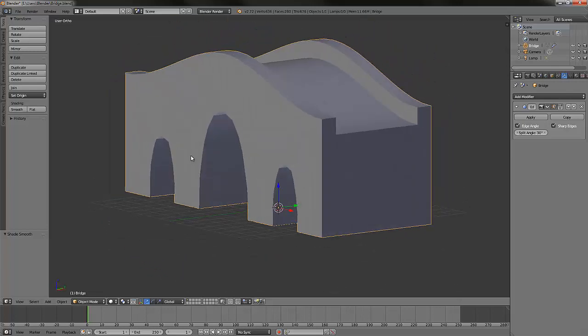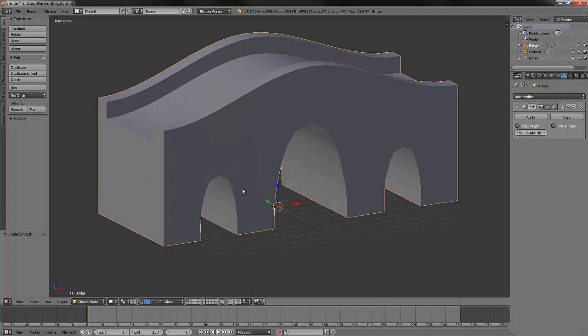Alright, in the next video, we'll learn a new operation to help us add detail, and we'll put the finishing touches on our bridge object before we move on. I'll see you there.